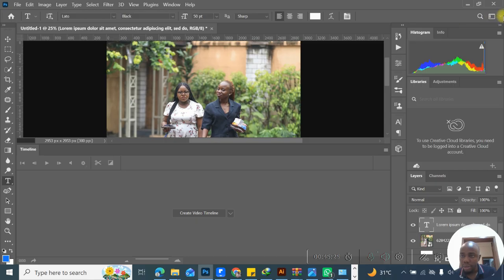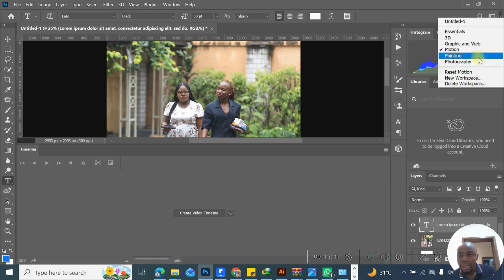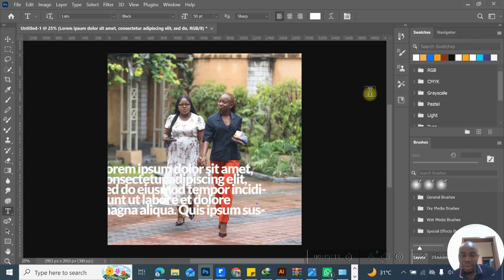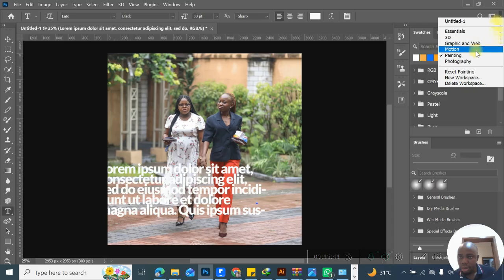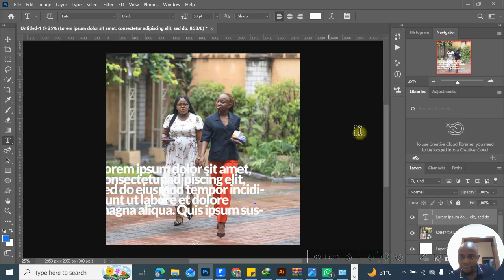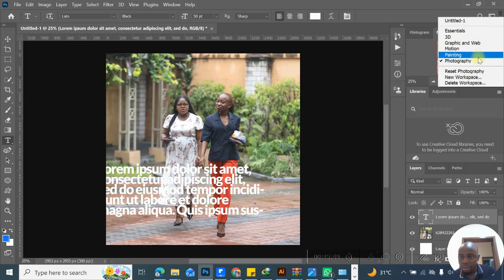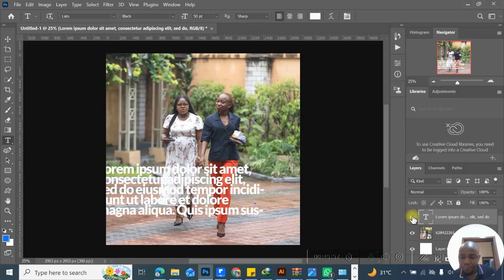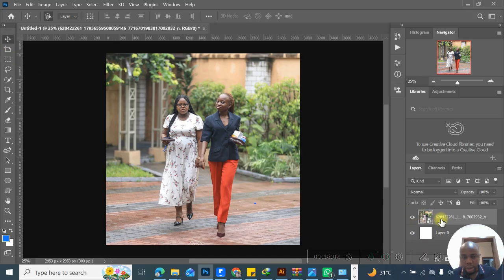Same thing, my friend. Painting, it gives you tools when you are drawing. You have different stuff. You see, they even give you some brushes. Photography is when we are working on photos. So basically all of that is for when I'm working on photos. Let me go a little bit.